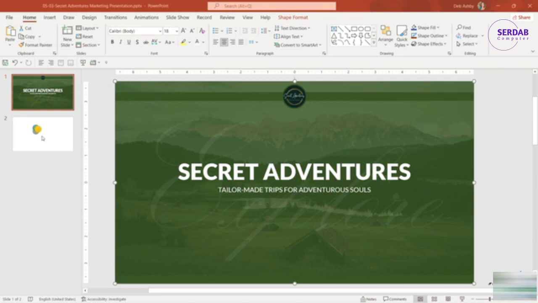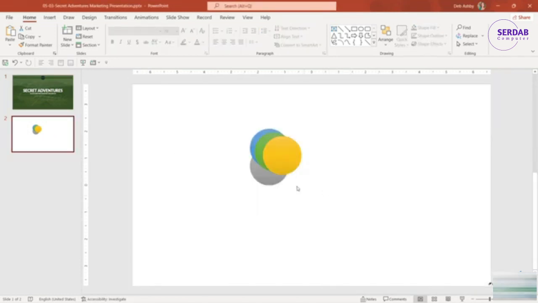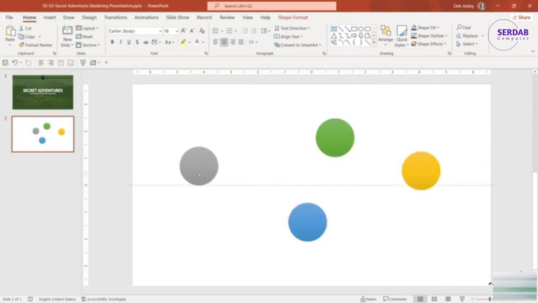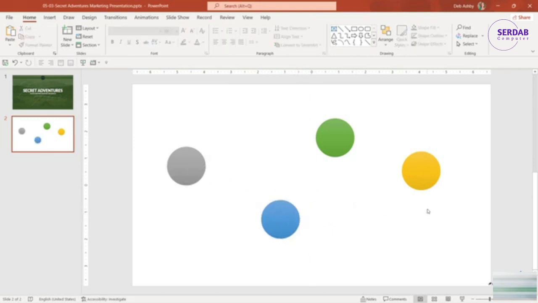Now for this, we're going to go back onto slide 2 where we have our circles. And I'm just going to drag these and place them randomly on the slide. So we'll do something like that. Now, maybe my objective here is to align all of these circles dead in the center of this slide. And I also want to make sure that we have equal space in between each of these circles. So how can we do this?